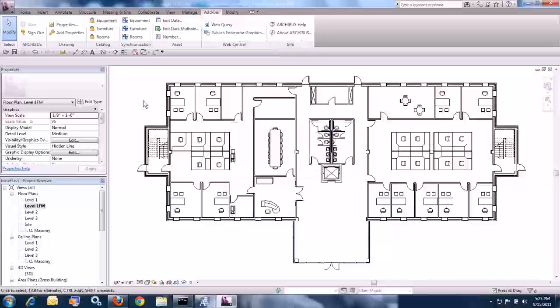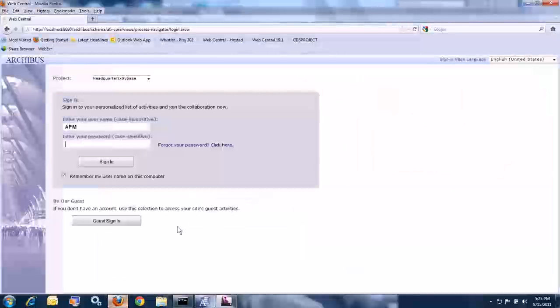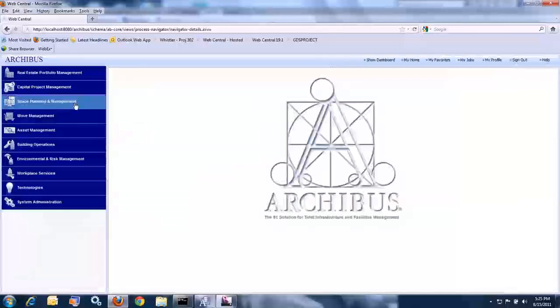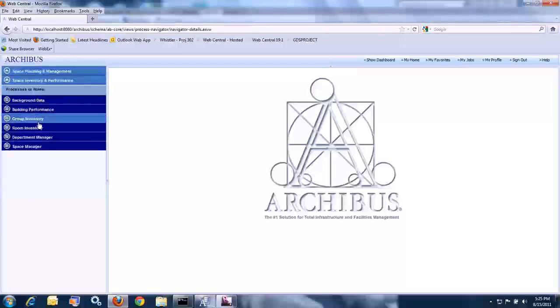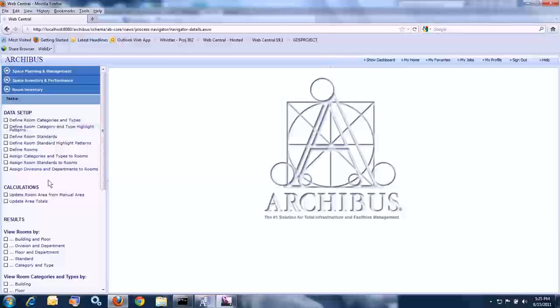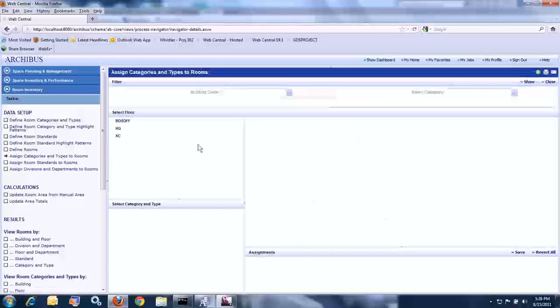Now this is going to create a flash representation here within Web Central. I'm simply going to log into Web Central, navigate to Space Planning and Management, find my floor plan, and what I need to do is assign the rest of the categories and types to that space. So we're going to do that using the flash representation of that floor plan here within Web Central. Again, very light file, loads very quickly, and I'm able to interact with it.